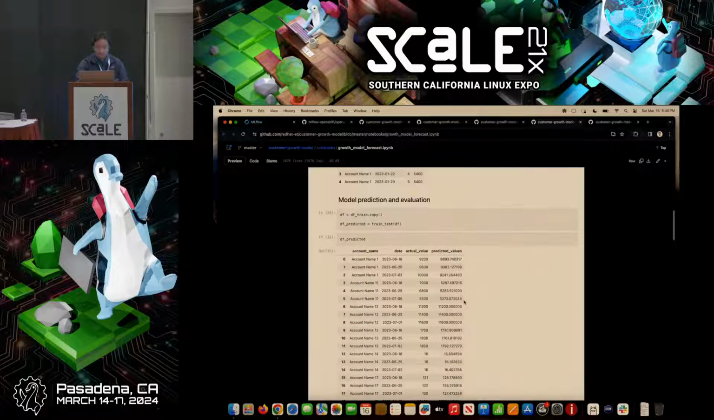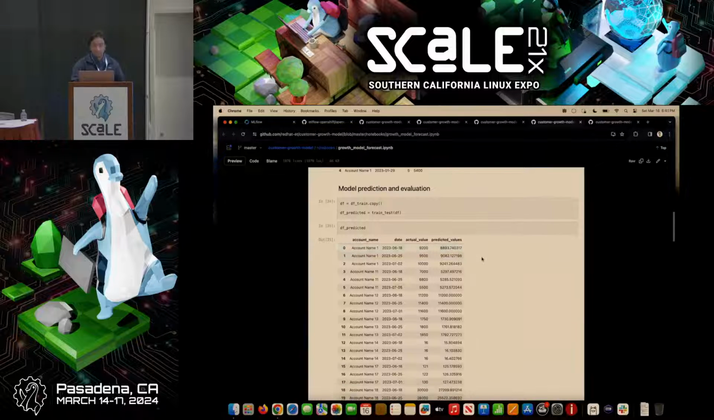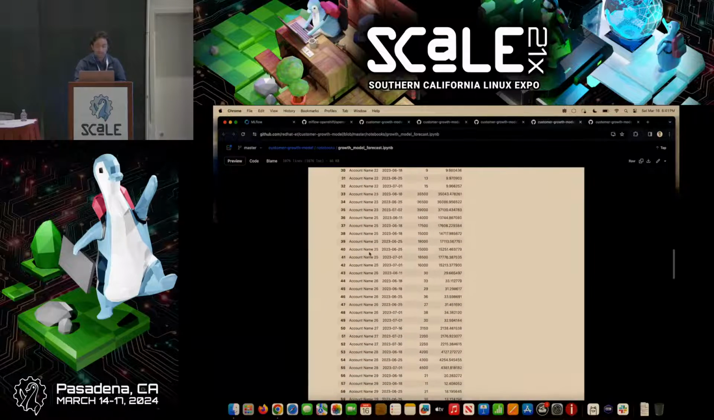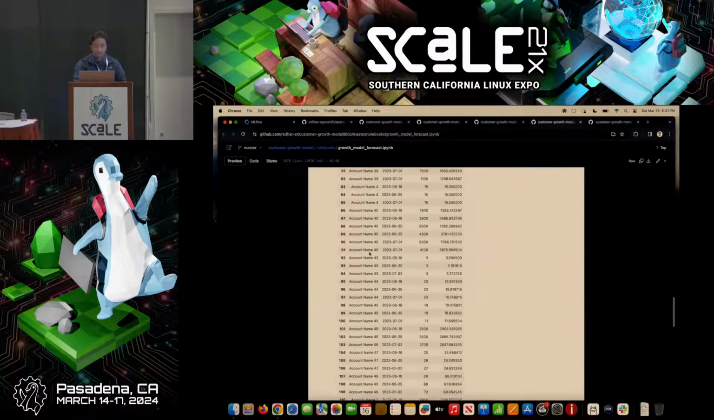Then there are two stages over here. First is train, test, and evaluate. Once we evaluate our model, since it's a time series, we retrain our model on the whole data set and then forecast. The first phase is the actual value and the predicted value. We predicted it for different accounts, account one and every other account. So there's the actual value and the predicted value.